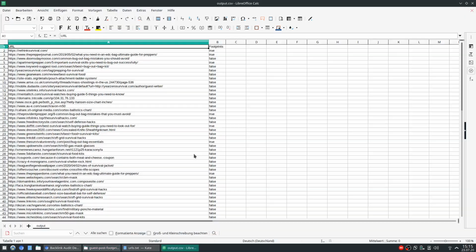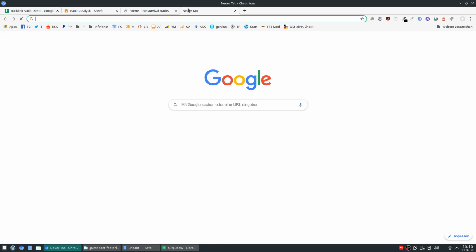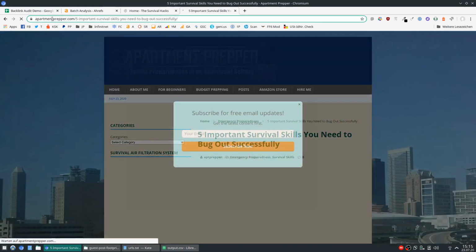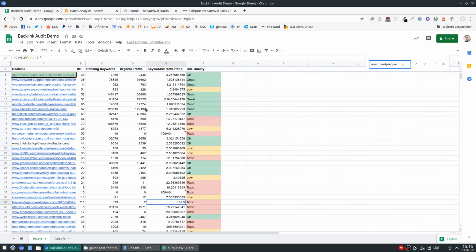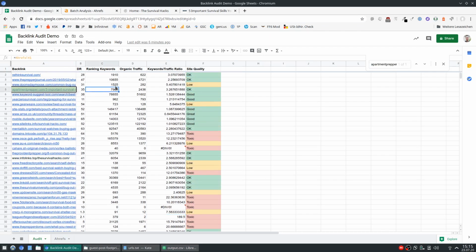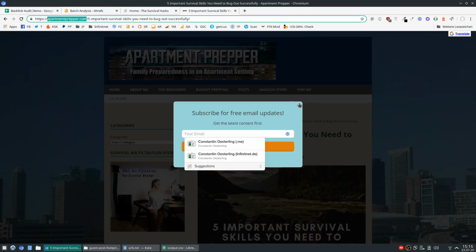So let's open this output CSV. And here we can see that there are actually quite a few pages that do have footprints. You should check these manually as well, just to make sure you don't disavow anything you would like to keep. So let's look this up in our audit sheet. There it is. The traffic ratio seems to be okay. 3 is a little high, but most of the time this should still be fine.